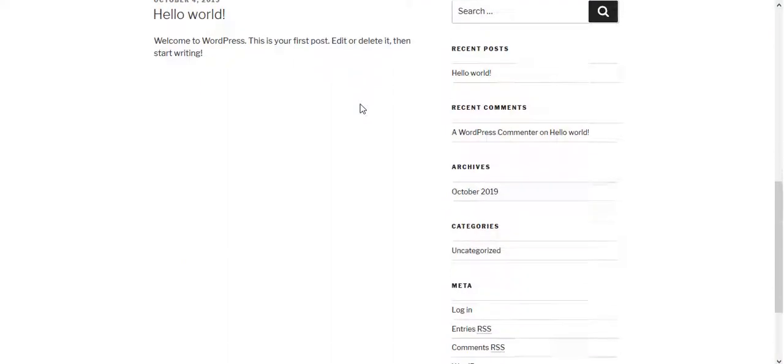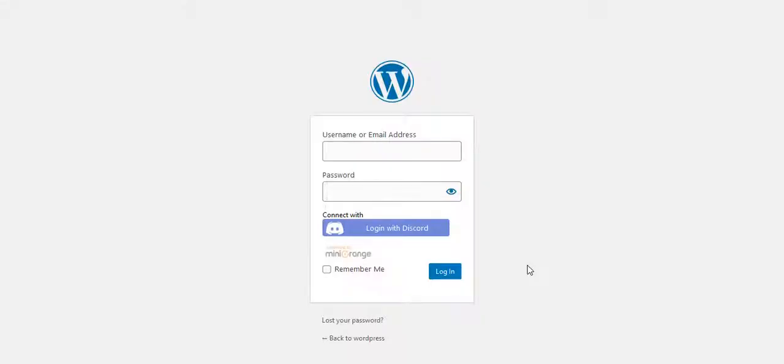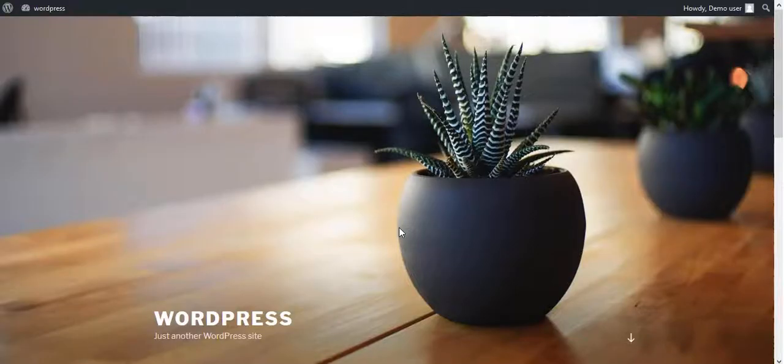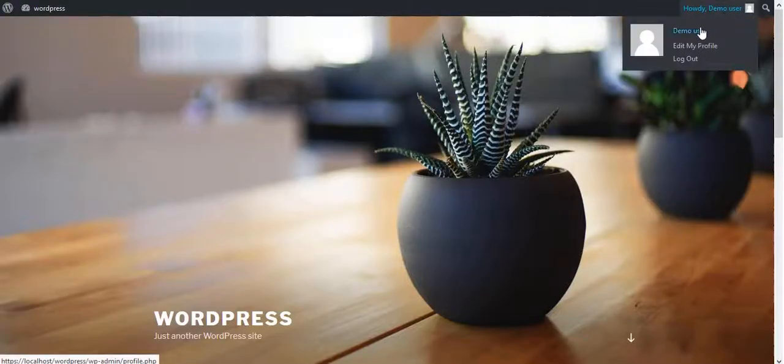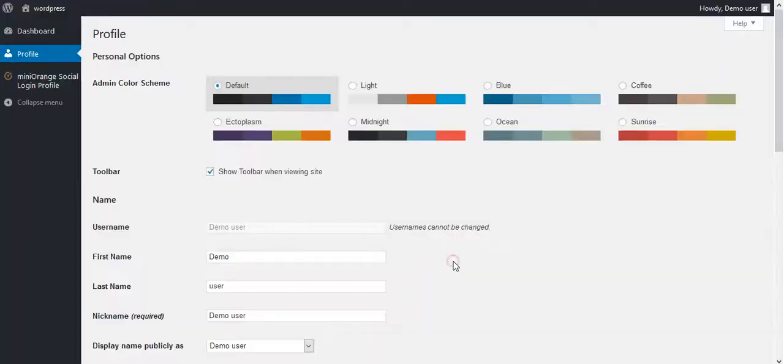Open a new tab, go to the login page. On the login form, click on the Discord icon. You will get successfully logged into the website. This will create a new account using the Discord attributes.